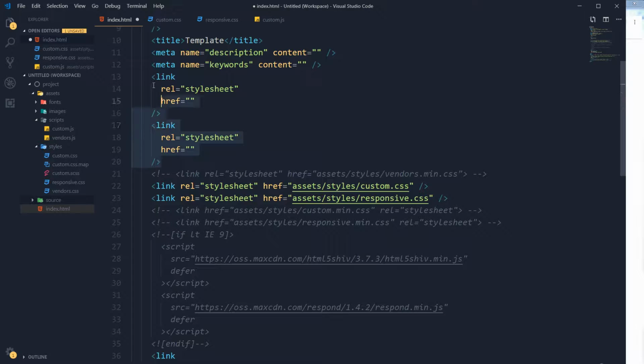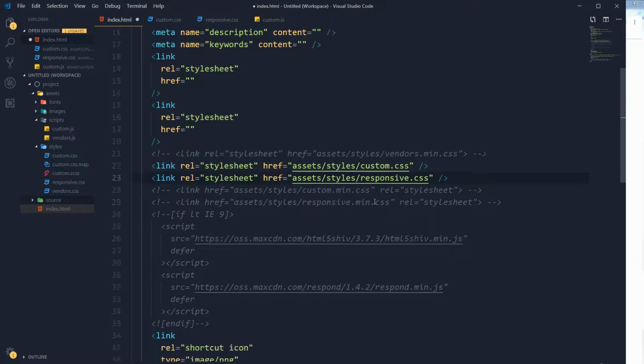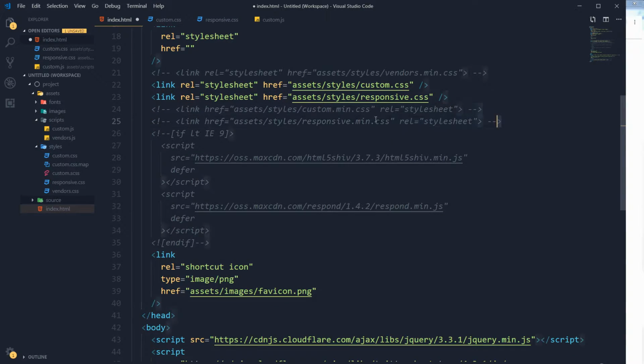I will link these files and I will use minified versions. I will not change those files. I will override those files in my custom.css file, and then I will use the responsive.css file containing media queries. This is my last CSS file, responsive.css, and these are minified versions that I will use in the end. And this is the vendor file commented here. We will use that. We will combine all CSS files in this file.